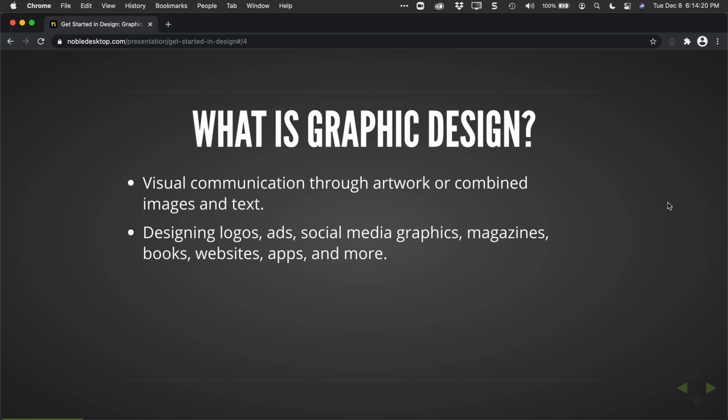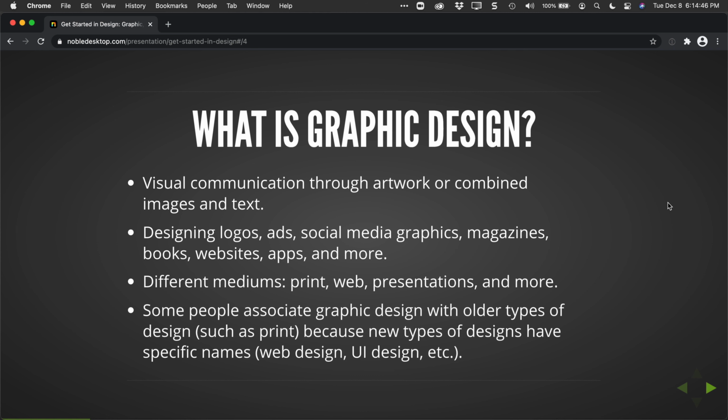So this could be designing logos, ads, social media graphics, websites, books, apps, all sorts of things that you could be designing. It's print medium, web, presentations, like slide presentations, like doing PowerPoint design. There's graphic design in that. So there's all different types of ways that you can do design, and it's not limited to just one type of medium.